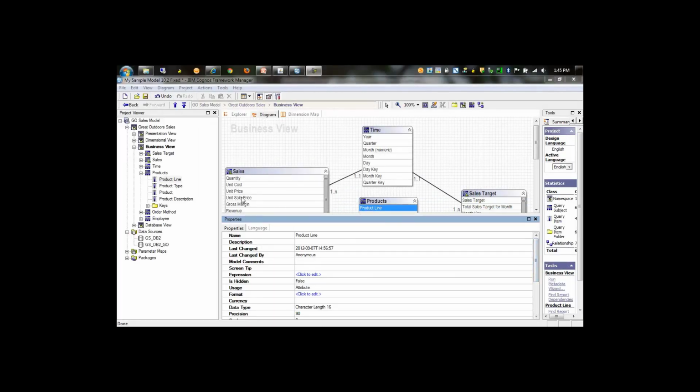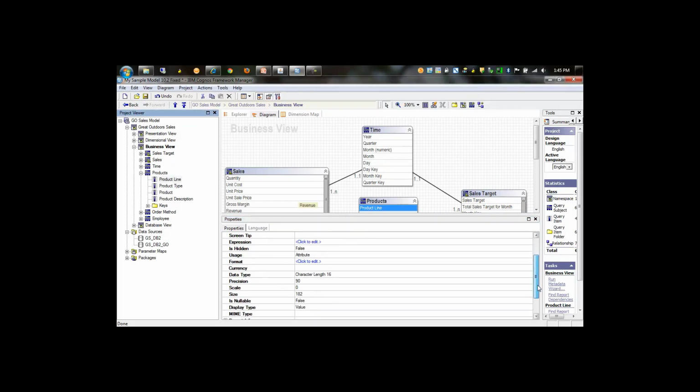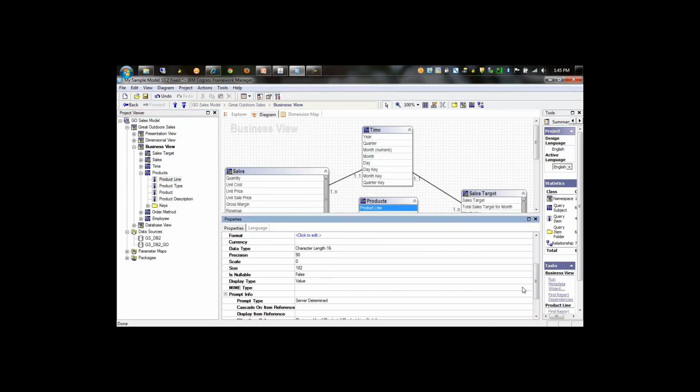So back in Framework Manager, let's take a look at the product line query item from the products model query subject. In the properties pane, if we scroll down to the prompt info section and expand that section, we'll see that the filter item reference and the use item reference are set to use product line code. And it's a best practice, in particular, to set the filter item reference to an indexed value to ensure that an indexed value will be used in your filters for auto-generated prompts.